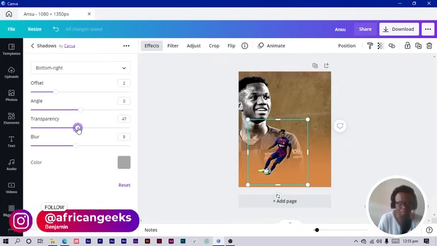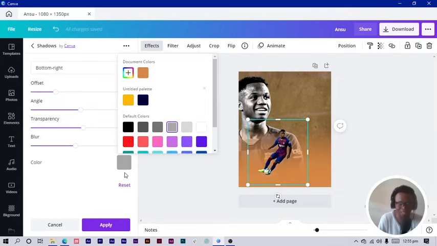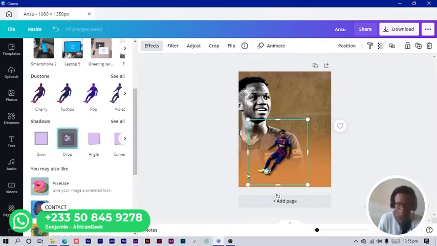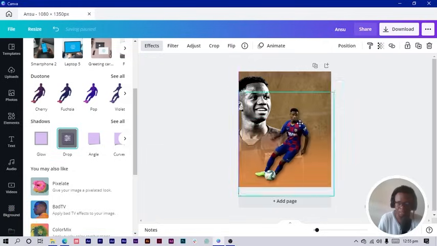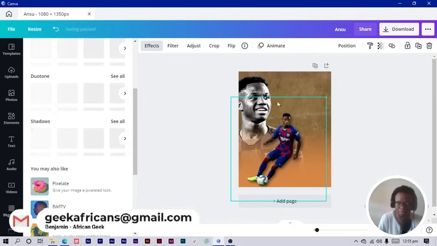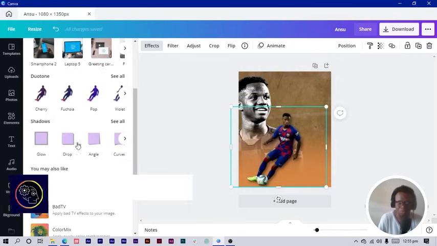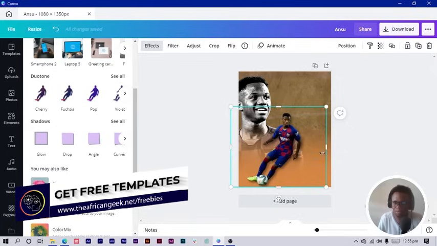Okay, and with the transparency, okay, I think it should be darker a little bit. Maybe we should just choose the default color and apply. Okay, then I can make it bigger just a little bit, and it can be here. And the shadow looks too much to me, but for the sake of this tutorial, I don't want it to be misbehaving like it started doing.